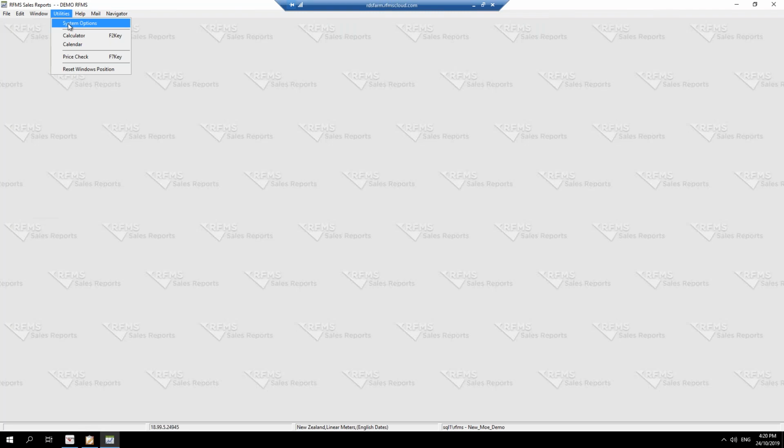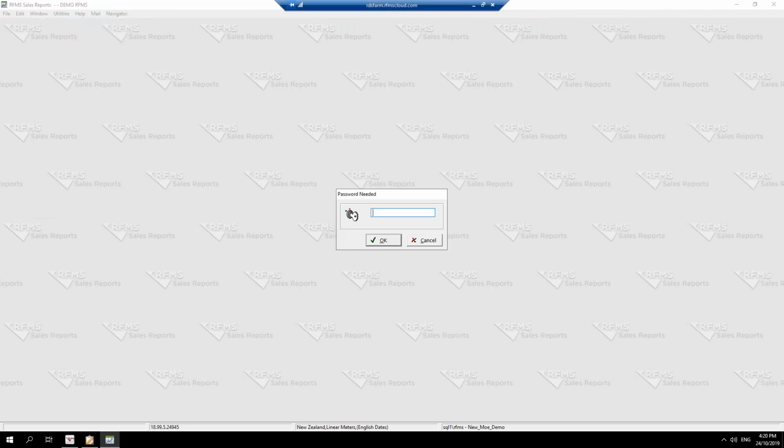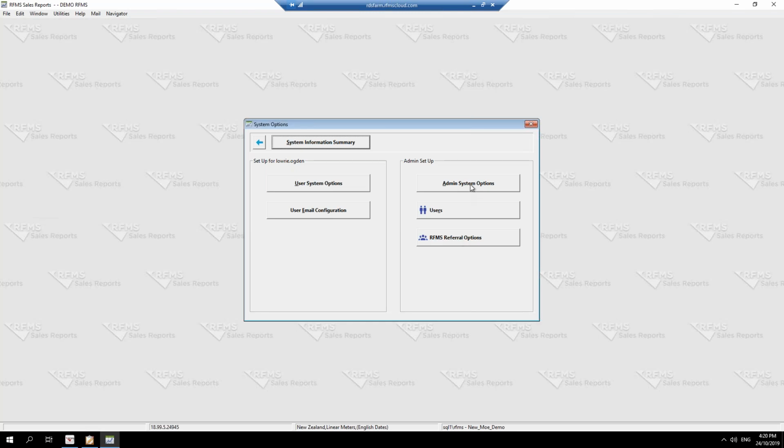All right, so in order entry and in sales reports, you can go to system options. Now there's no password on this demonstration program, but you'll need to make sure that you have the right permission to go into the back where RFMS is set up. So I'm going to click through. We're going to go to admin system options.